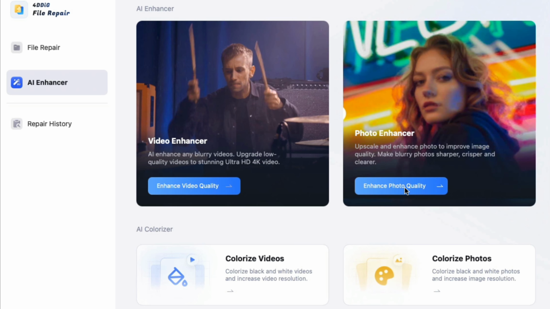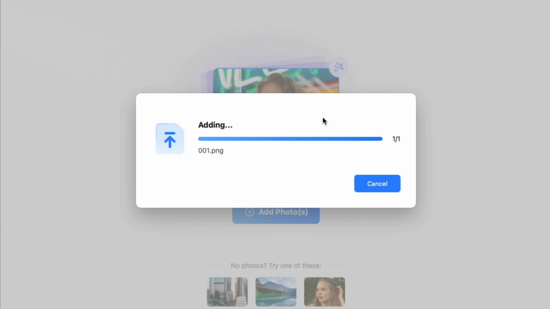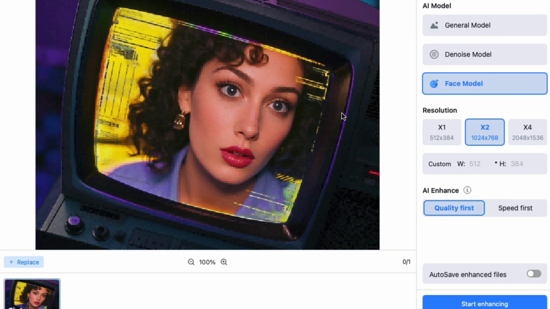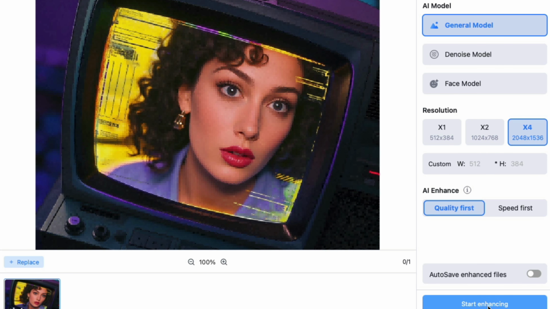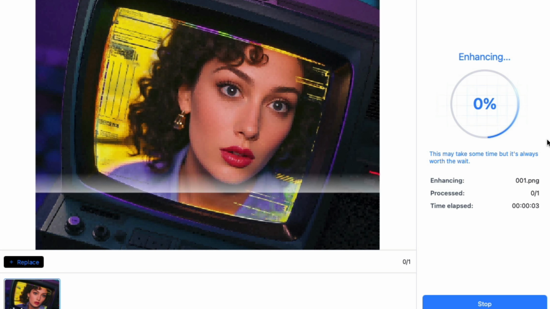Next, pick the AI model that suits your photo. And this is where it's clever. There's a general model that handles most everyday shots, a denoise model for grainy, low light pictures, a face model that's brilliant for portraits and close-ups, and a colorized model that brings old black and white pictures back to life. Choose whichever fits, dial in the resolution you're after, and press enhance.